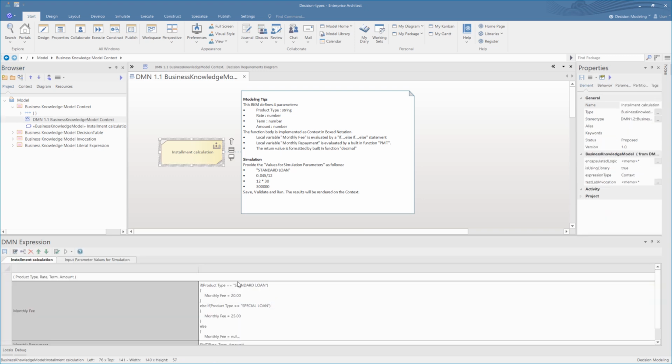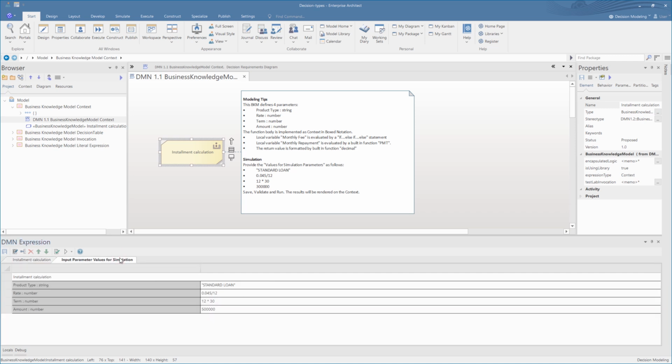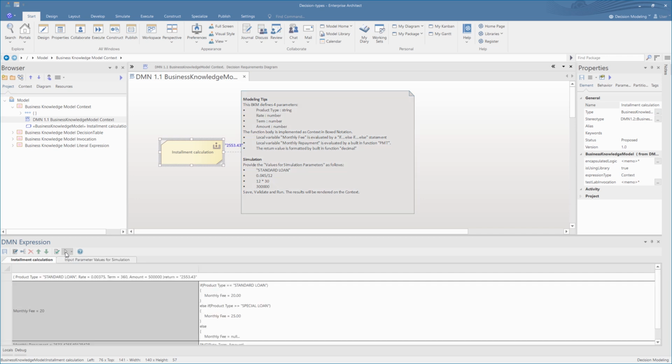If we have a look at the DMN expression window, you can see the if-then structure displayed as part of the installment calculation. There are a number of inputs, including the product type, rate, term, and the amount. We can run the simulation and we can get a result.